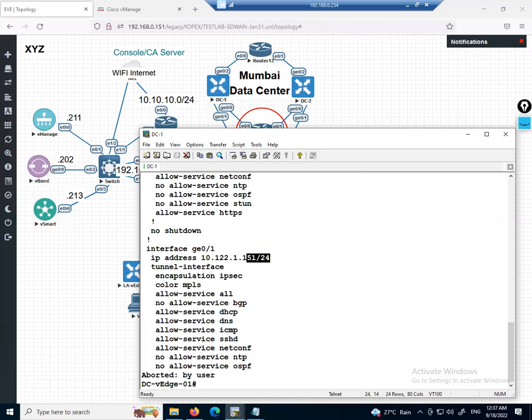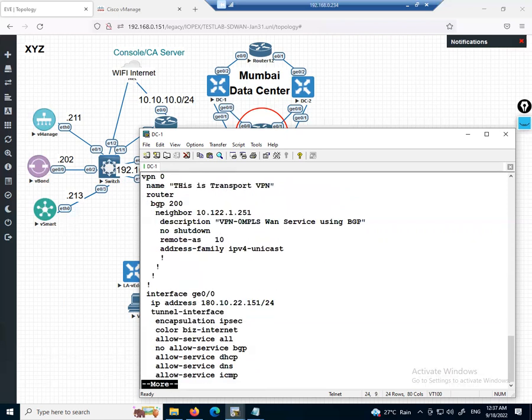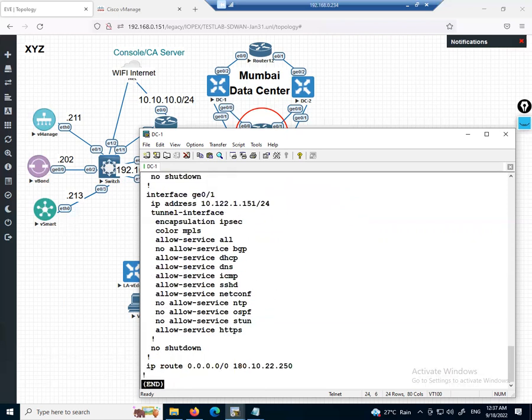See, it's shut down. Huh? The no shut command is not there. No, it is there. I think because I did not put it. No, 0/1, I'm telling, the no shut is there in the bigger down. It comes in the end. Oh, okay. Like that.